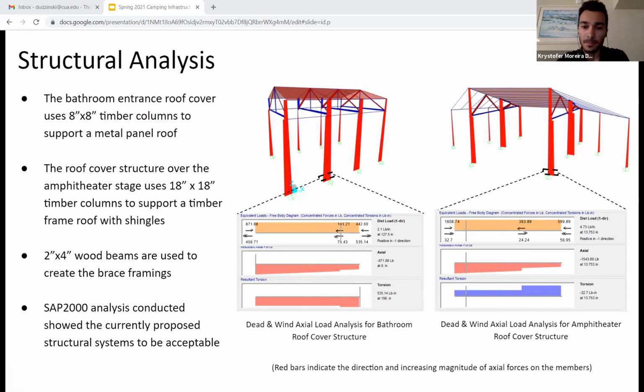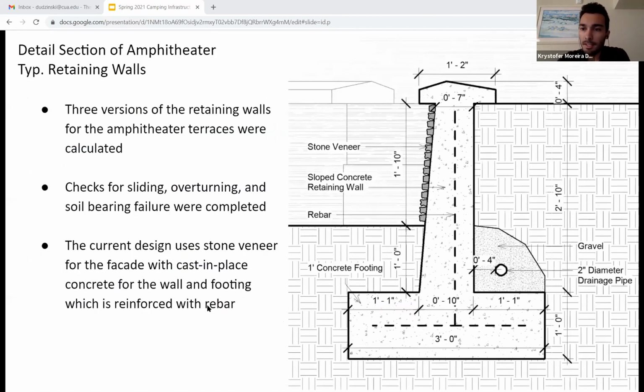That structure in particular proved to be much more difficult and had to go through 3 iterations before we found something acceptable. The rest of the framing is mostly 2x4 wood beams, and as such, these results are the final. For our footing systems, for the retaining wall, for the amphitheater terraces, we had to go through 3 different versions. We had to do checks for sliding, overturning, and soil bearing failure, all of which were completed by hand. And as such, this is our final design detail section.